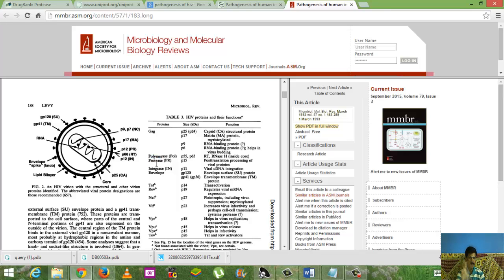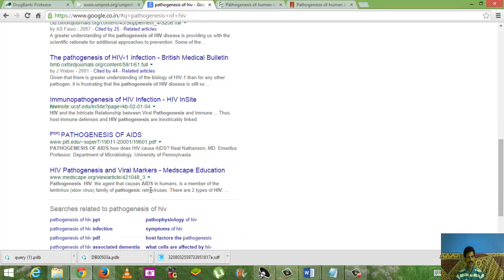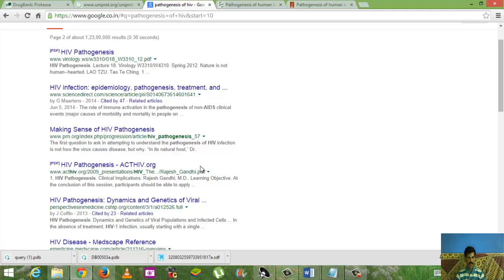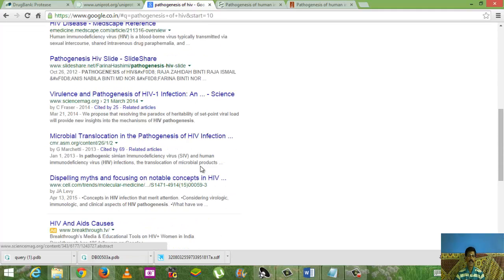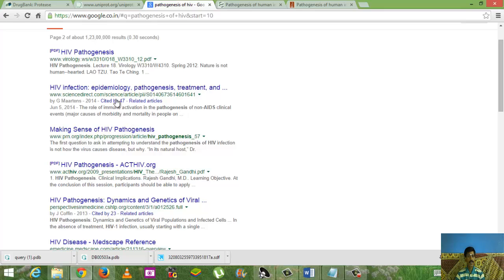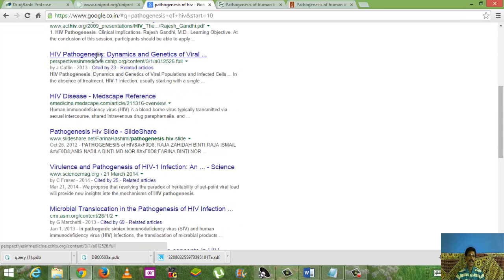So this is how we identified the target by using this search, and then you can keep going to the next page of the search tool. Here also you get one more informative link, which gives information about how HIV pathogenesis occurs. Like this, we have so many links which give much information about HIV infection. See here, you will see the dynamics of genetic variants, how mutation occurs in HIV.